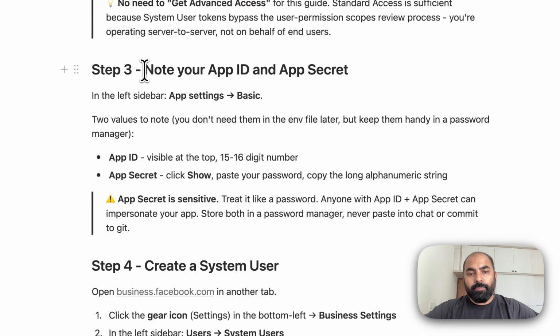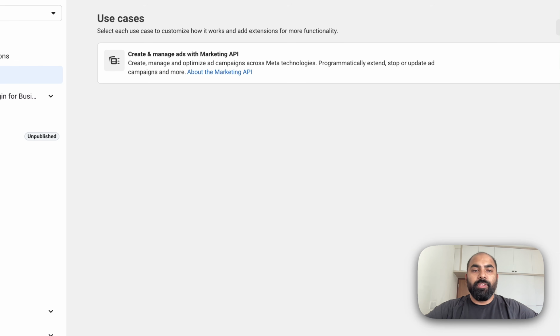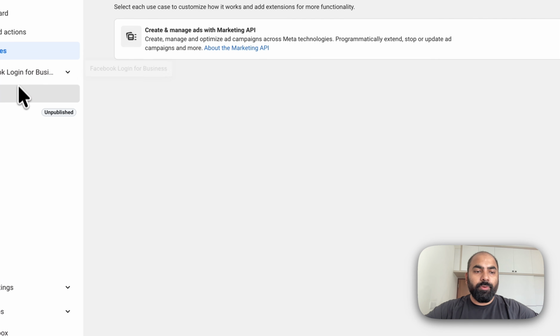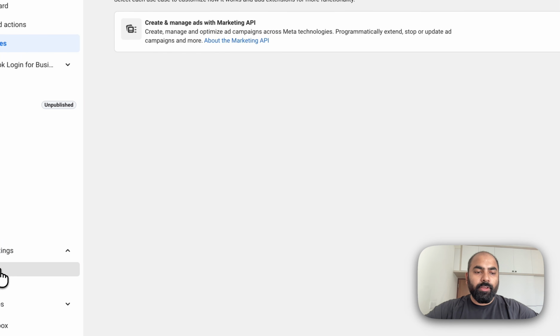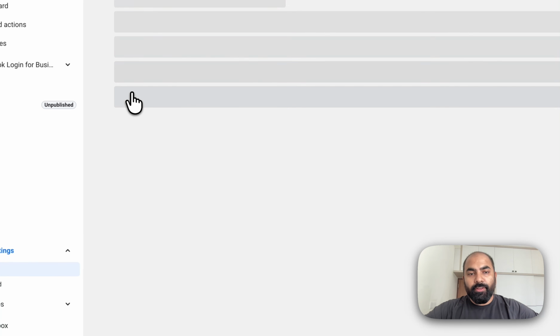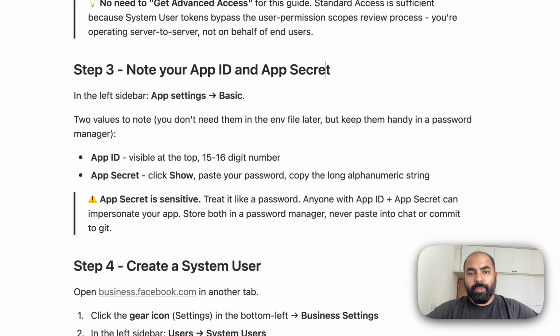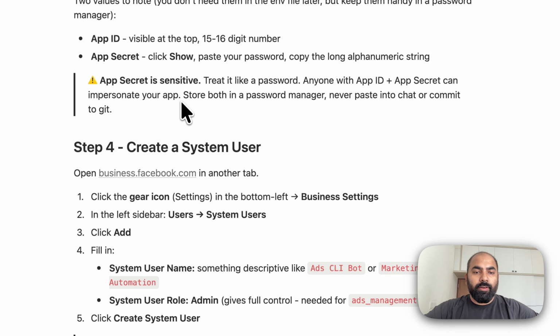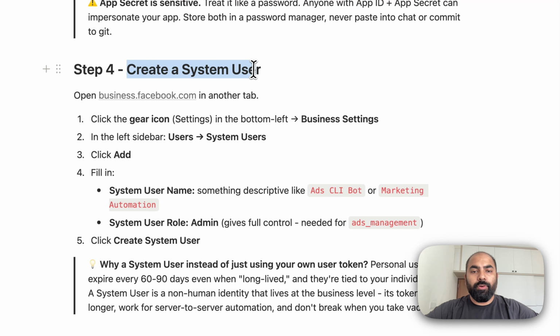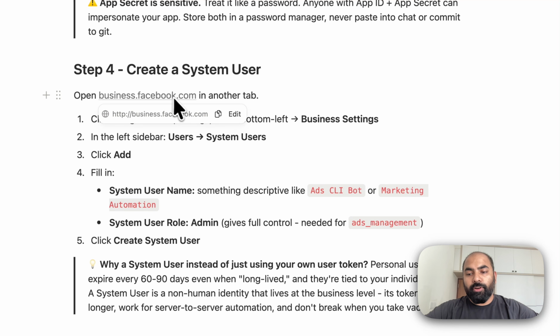Then coming to the third step, where we have to copy the app ID and app secret. So within this dashboard, we have to go to the app settings, go to basic, and here I will find my app ID and app secret. All you have to do is just copy this, save it somewhere for now. And then we have to go to business.facebook.com and create our new user.